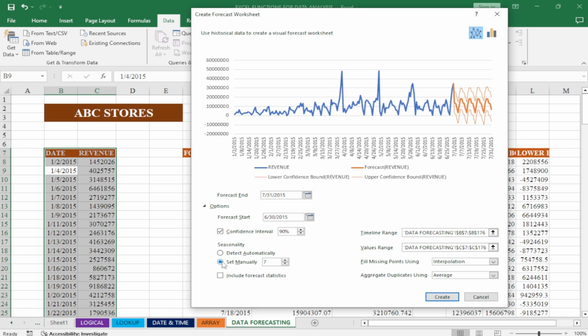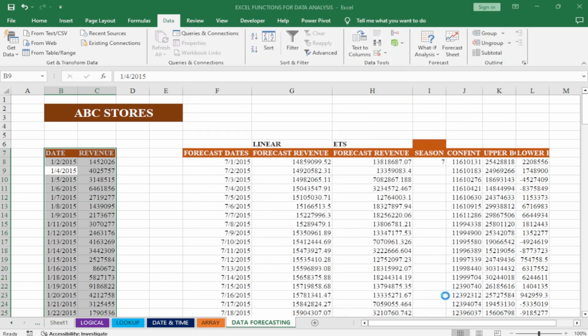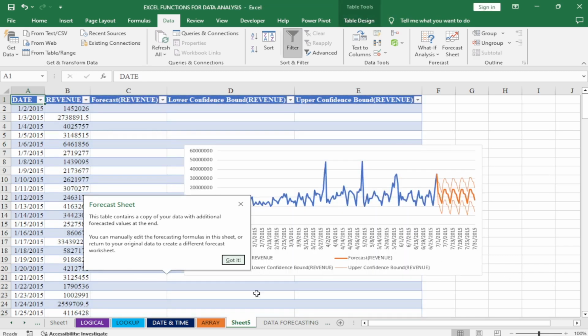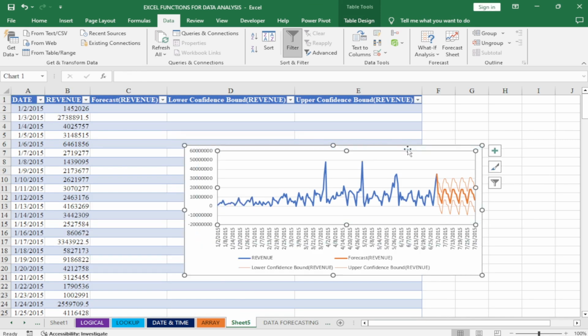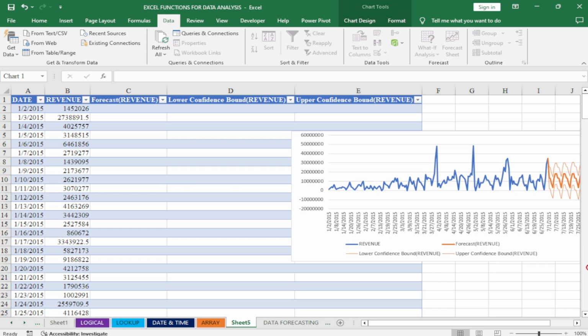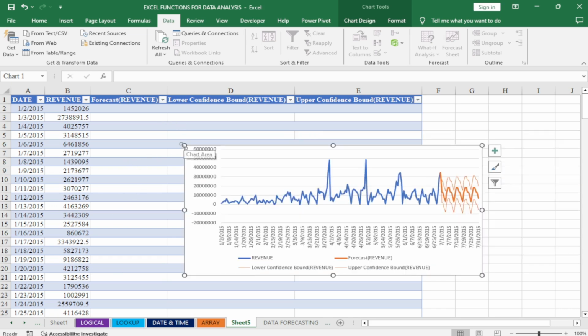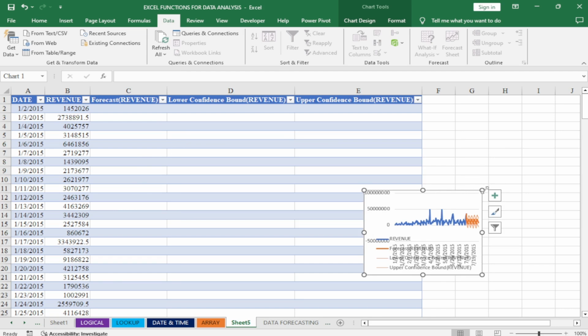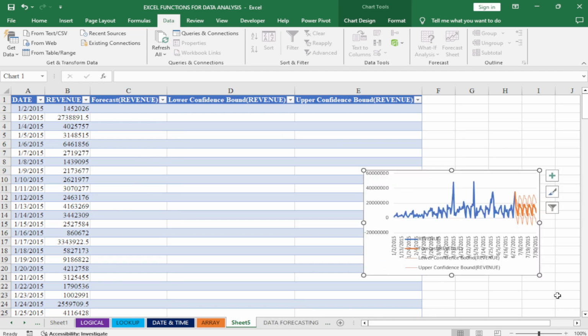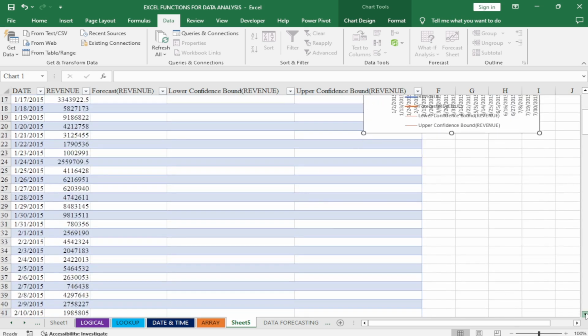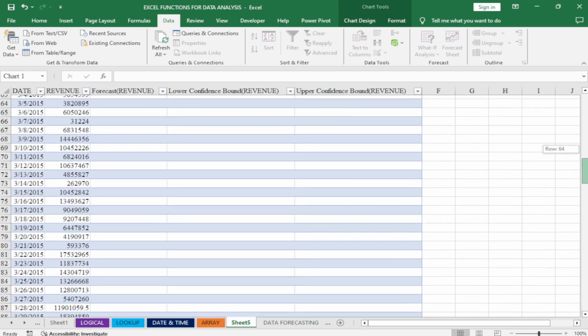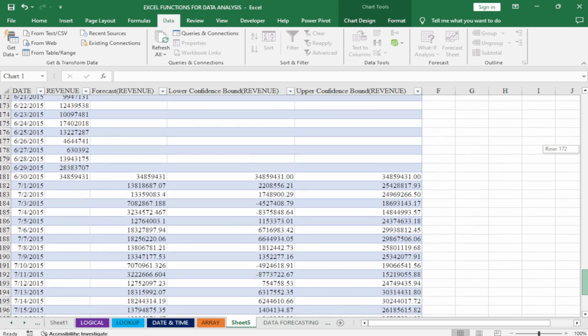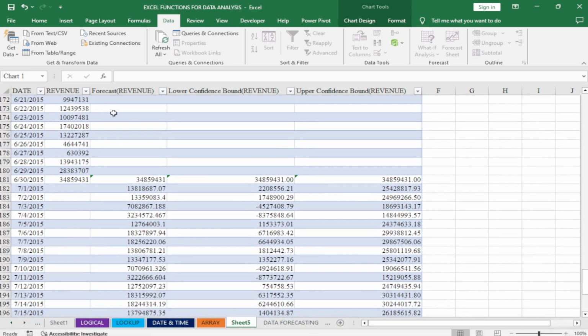If you want to change the seasonality, you can click here and change it, but we want Excel to automatically detect that for us, and then we click on create. Now Excel brings in a new sheet where it shows us the forecast aspect. This is kind of similar to what we have in the previous sheet where we did our forecasting manually. If we go down to this place, we begin to see where we start to forecast. This is our forecast revenue.